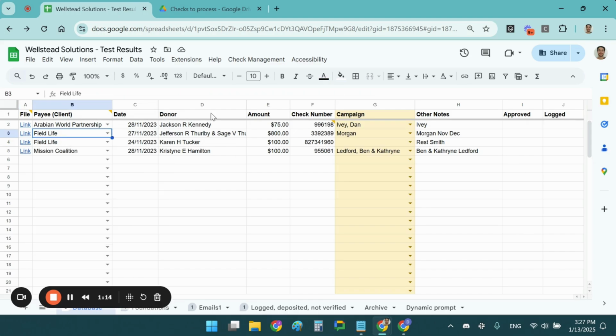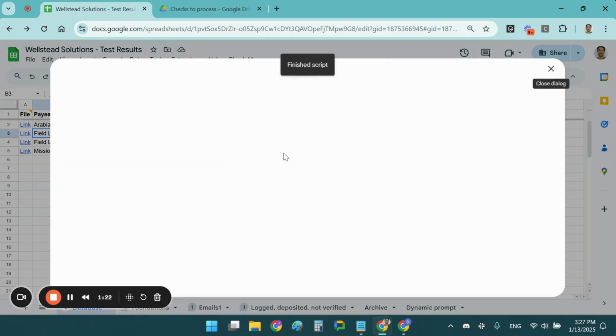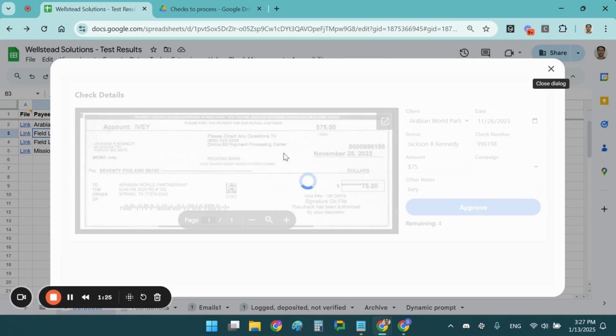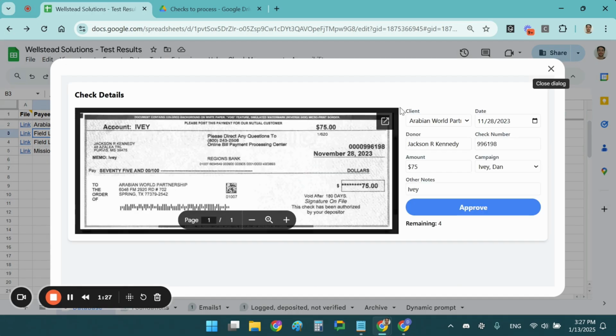Once this information is over here, we can open the approving interface, which is basically a modal where the client is able to see an image of the check that was analyzed, and on the right-hand side you can see all of the information that was extracted. So here as well you have the client, the date, and different information.